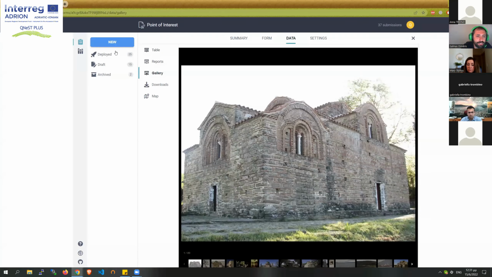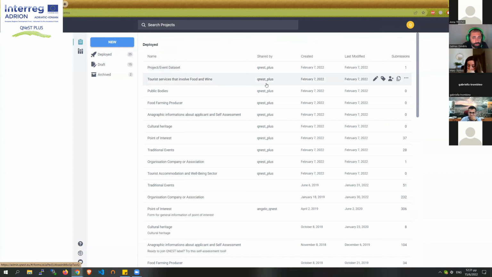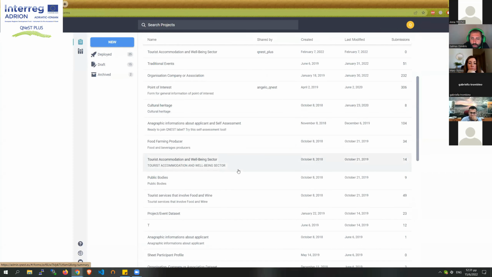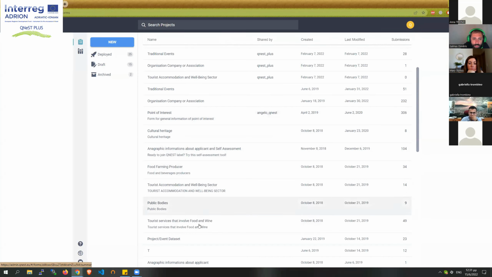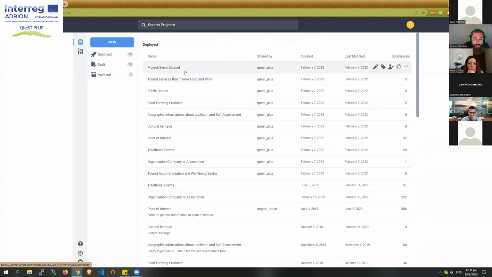So let's go back to the platform. Now we have new forms. Here are the old ones, the ones that were completed during the first part of the project, the QNeST. Every new form is now added as QNeST PLUS. Using QNeST PLUS, created and actually shared with everybody. This way we can see the difference between old QNeST and new QNeST, and we can continue the projects from QNeST Plus. If we do not like something from the old version, we can actually delete it and replace it with the new one.